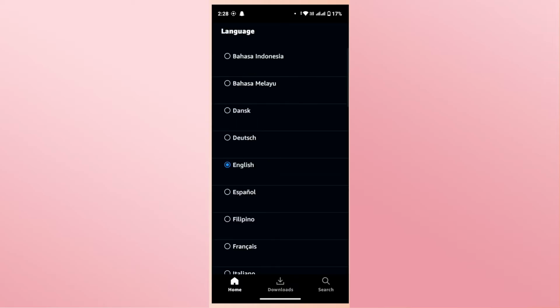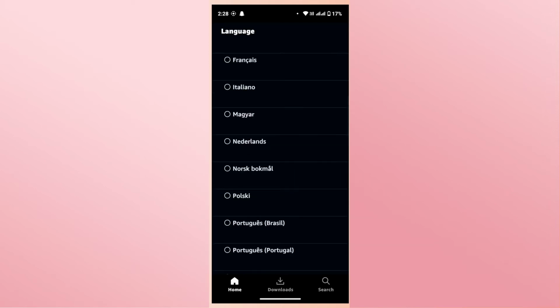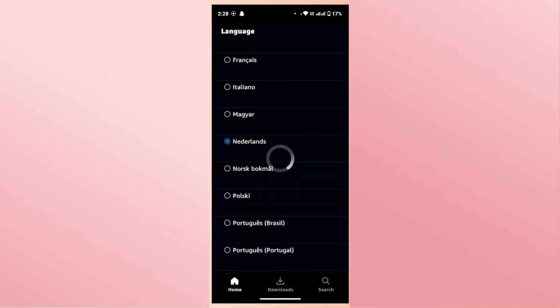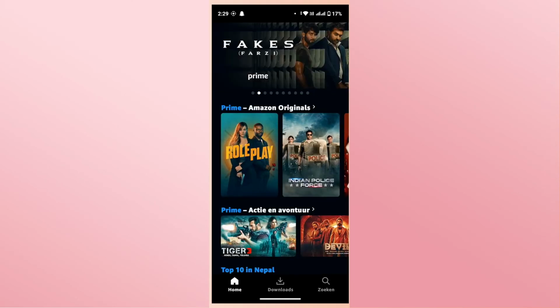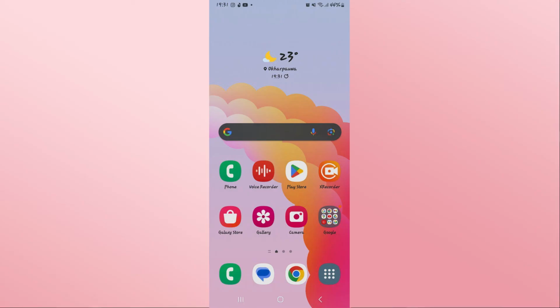Within the language settings, you will find various different options for languages that you can use for your account. Just scroll down and look for your desired language and then tap on the language that you wish to change into. You will then be asked whether you are sure that you want to change your language and that your application will restart for this change to take effect. Tap on the yes button and the application will restart with your preferred language right away. And there you have it. That is how easy it is to change your language within Amazon Prime.